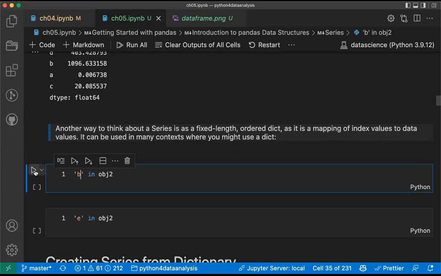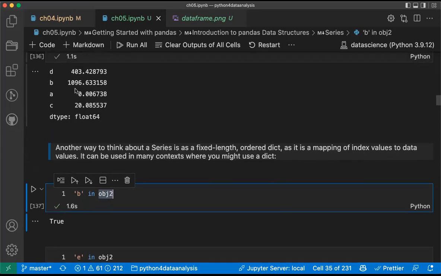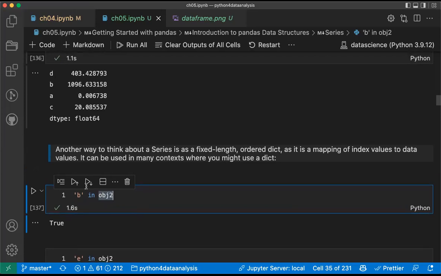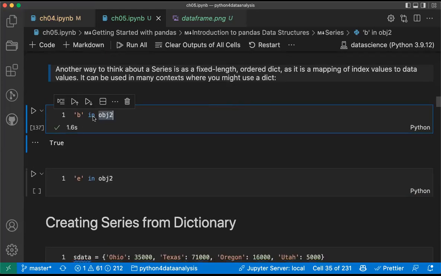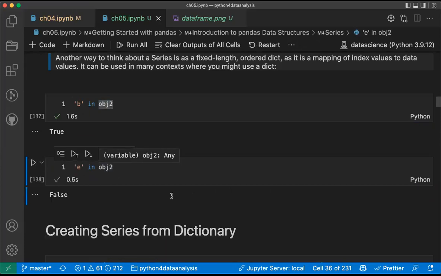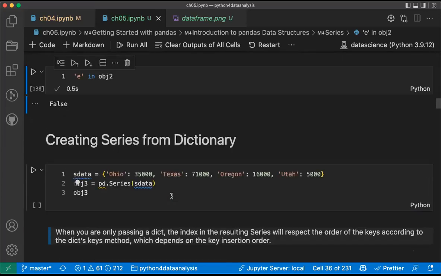So we can also do this. We say B in object. We know in a dictionary, when we say something in it, it compares with the key, right? So here also, when we say B in object, it means it is checking whether B is an index in our series. You remember that also works in a dictionary. So this is what we call a series in Pandas. Any question before we move on?